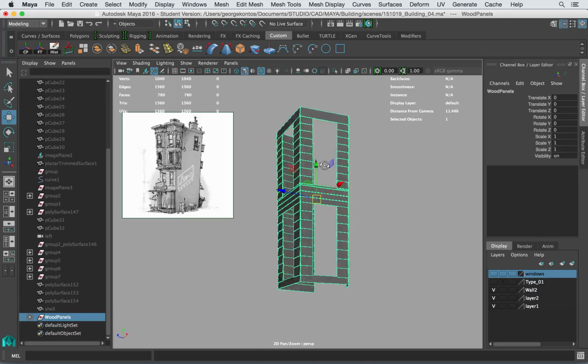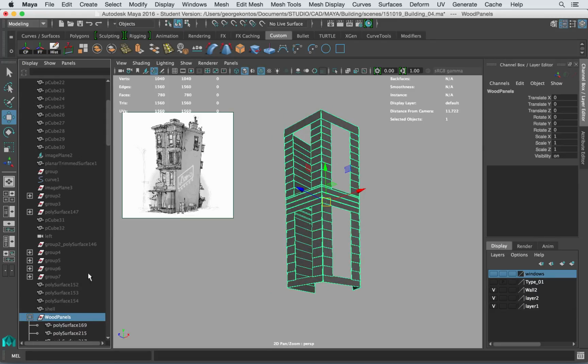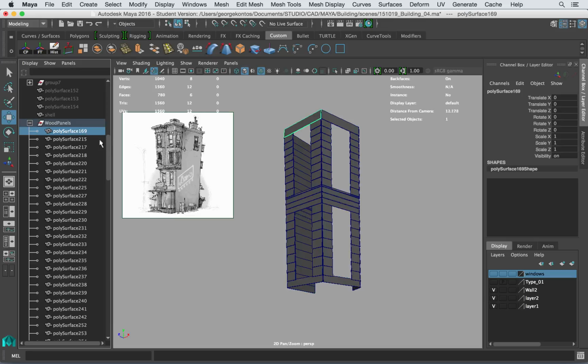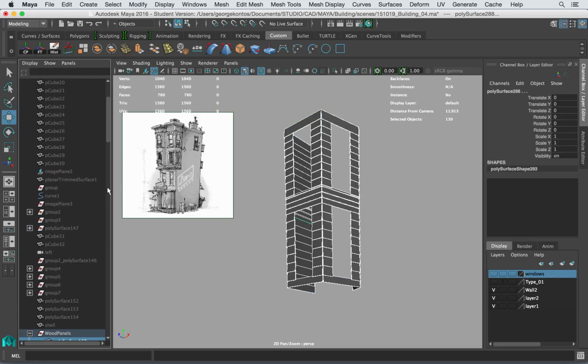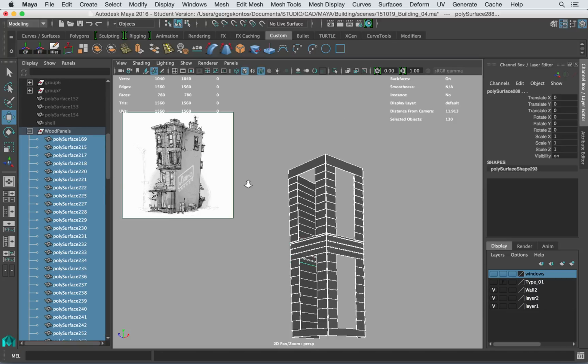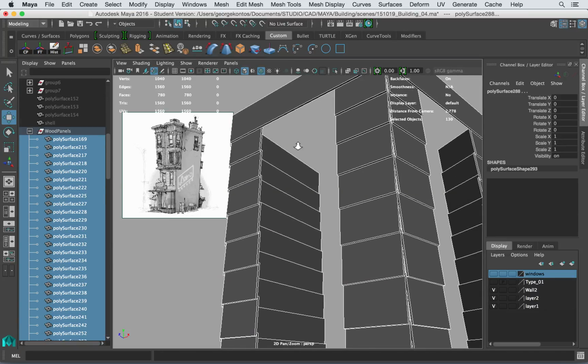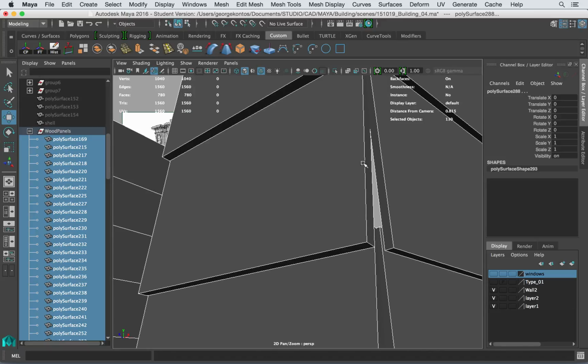Now I selected all of them, so I'm going to go inside the group, and I'm going to select each one of them from here inside the group, not the group itself. So I'm going to go ahead and bevel these guys. I'm going to go closer to this area, and I'm going to bevel them.